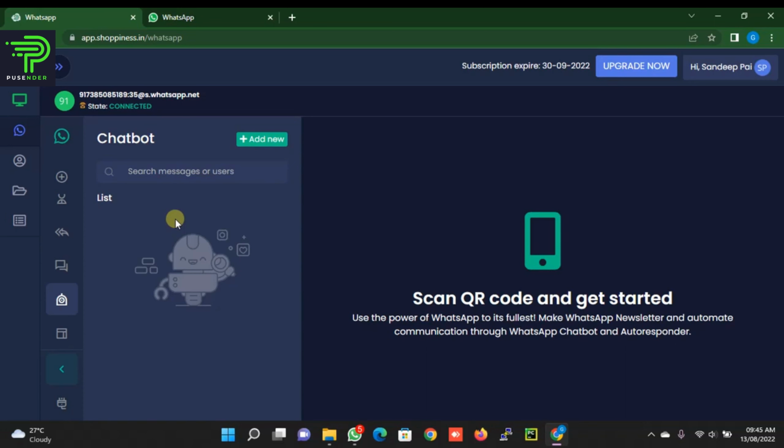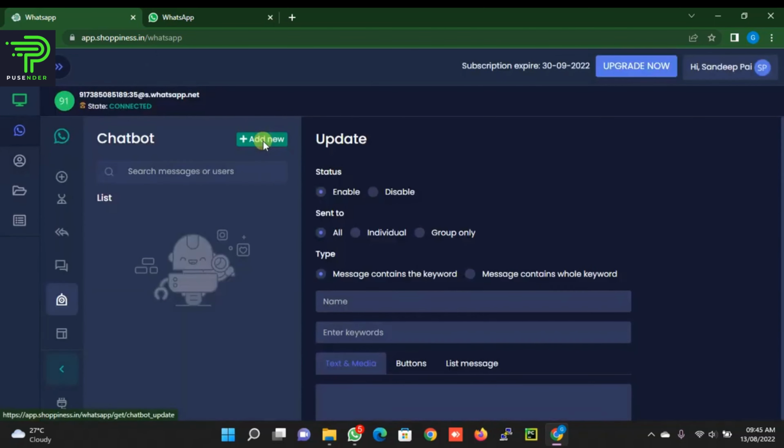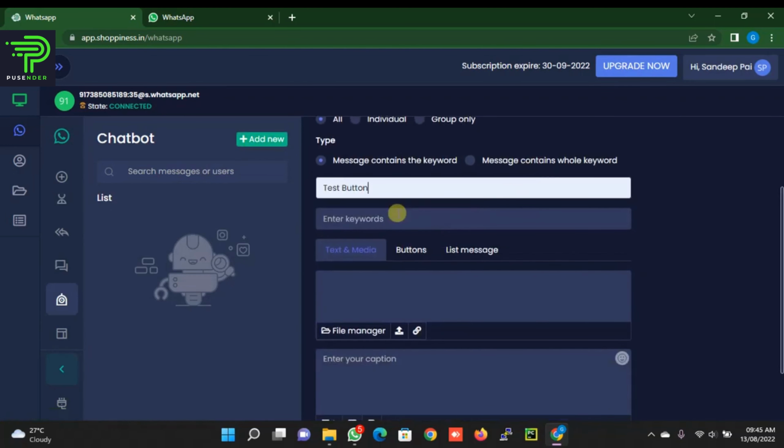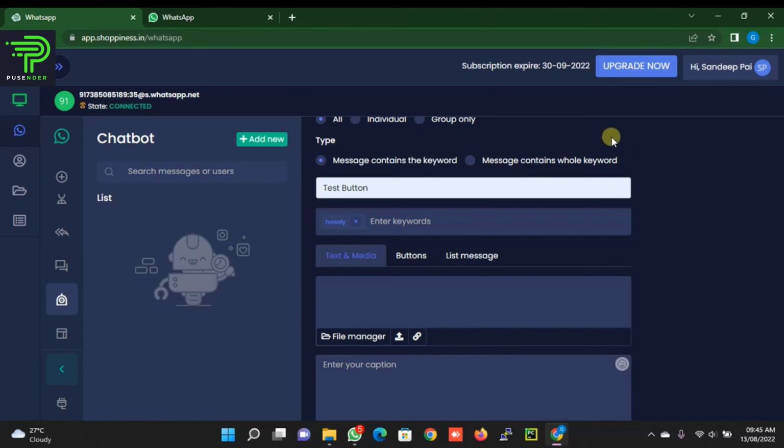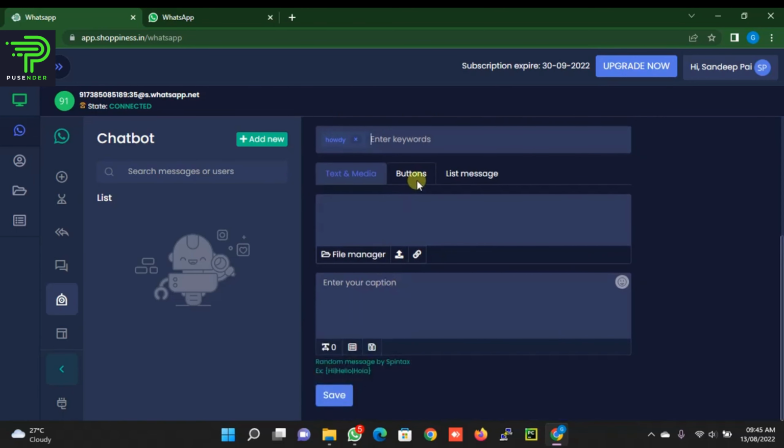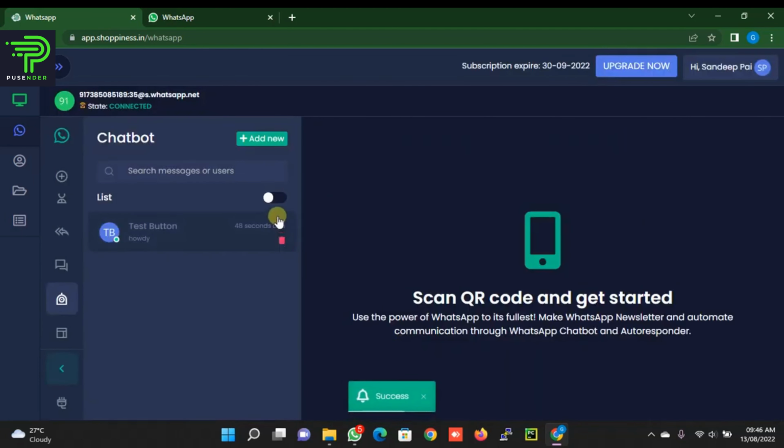Okay, now let's quickly see how this works. So I'm going to create a new chatbot. I'm just simply clicking on new, and I'm giving it a name, test button, and I'll put the keyword howdy. Okay, and I can use button and list messages both, but for testing purposes, this is chatbot test. Okay, and I'll simply click on save, and I'll enable this. Okay, so the chatbot is all set.